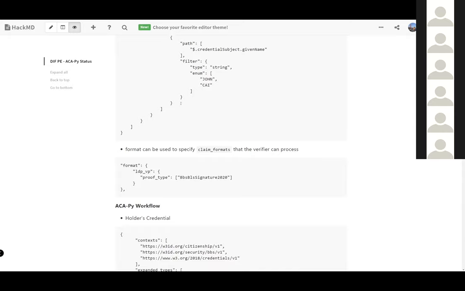If this is not included, on the holder side it's going to fetch all the credentials if the holder itself doesn't override anything, and that can limit performance. This is an optional property, but it does have an impact on the performance.